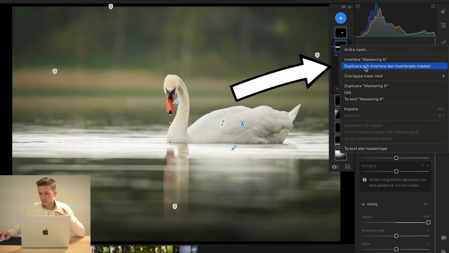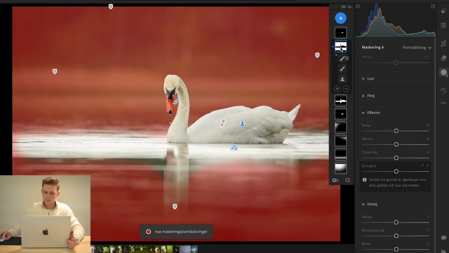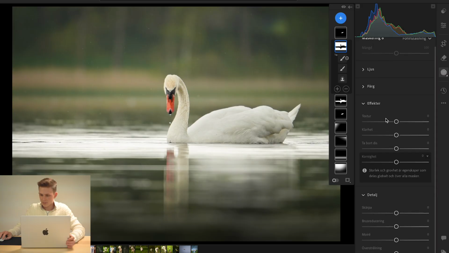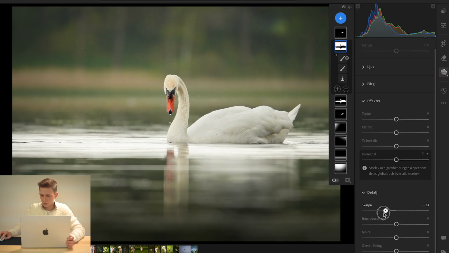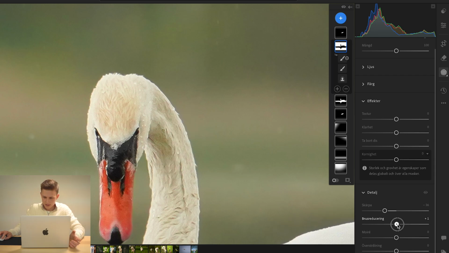And now we want the photo to look a little more clean, and I love to do this with all my photos. So I'm going to duplicate and invert this mask. So I'm only going to affect the background in this mask, and you can see here that we remove all the noise in the background when we are doing that.